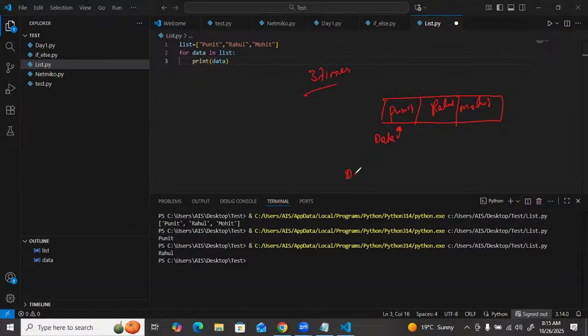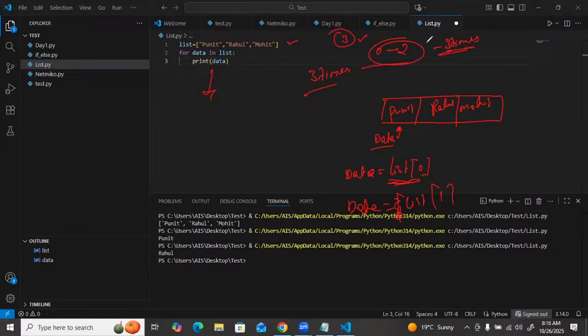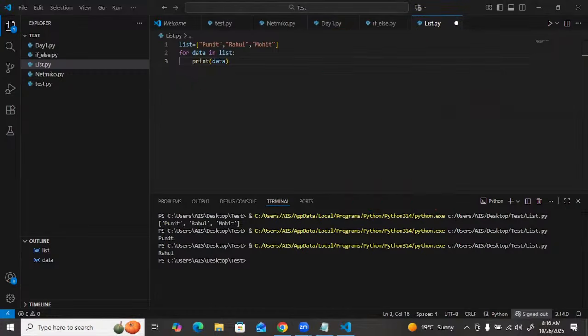So logically, first time data equals list 0. It will print data. What is inside list 0, guys? Puneet. Then next time data equals list 1. What is the length of this list, guys? 3, right? So it's going to run from 0 to 2, that means 3 times by default, and it will print one by one all the 3 data, whatever the data is inside the list.